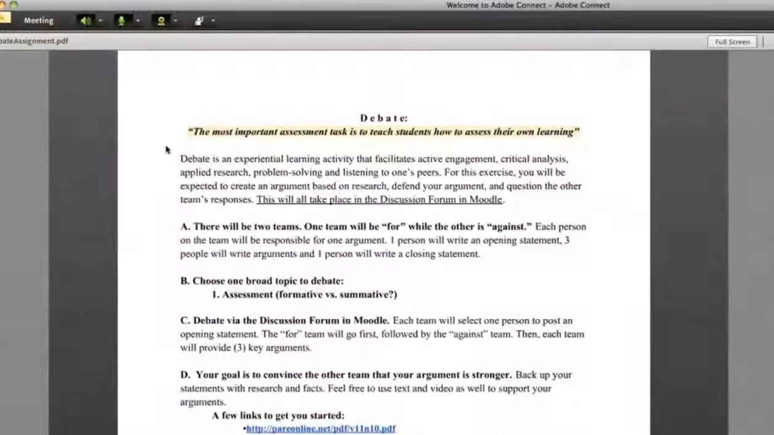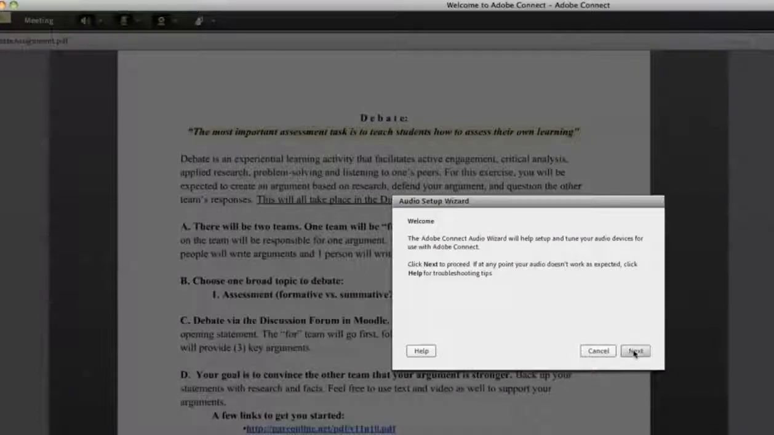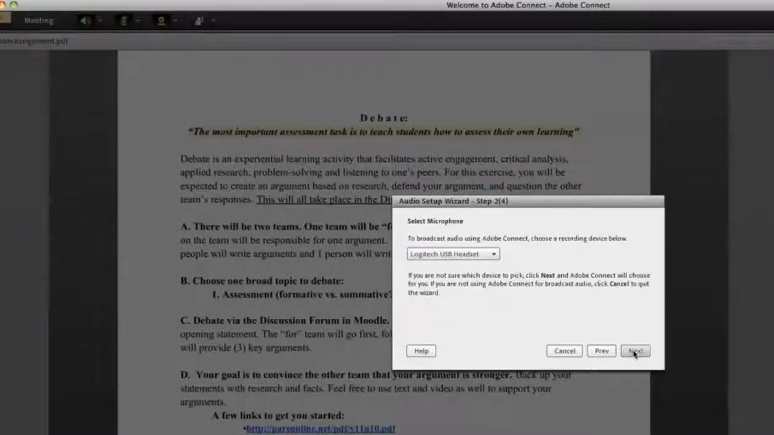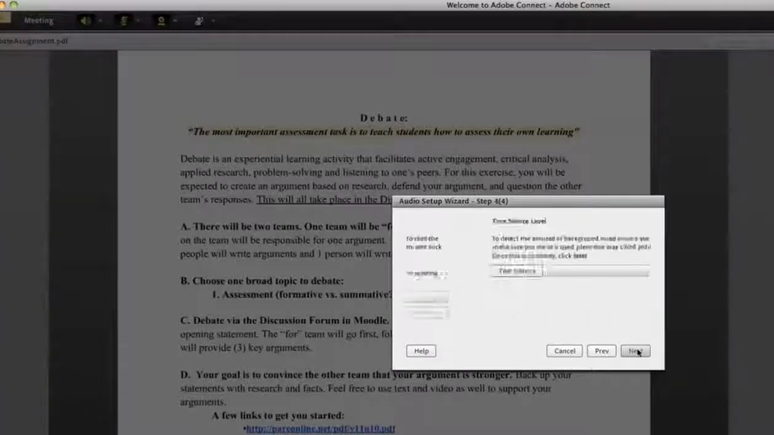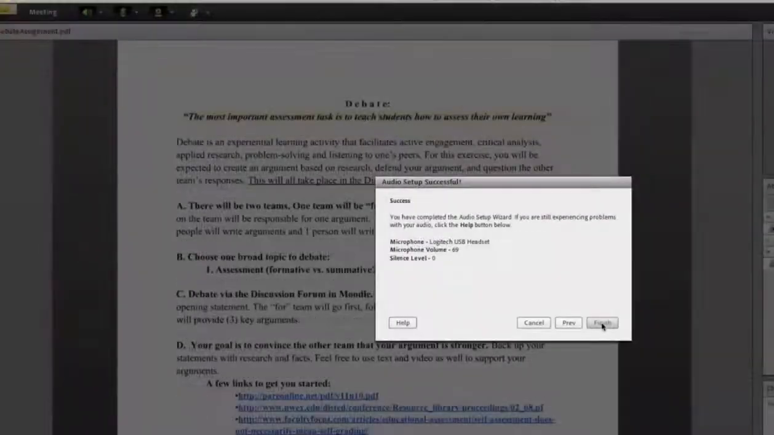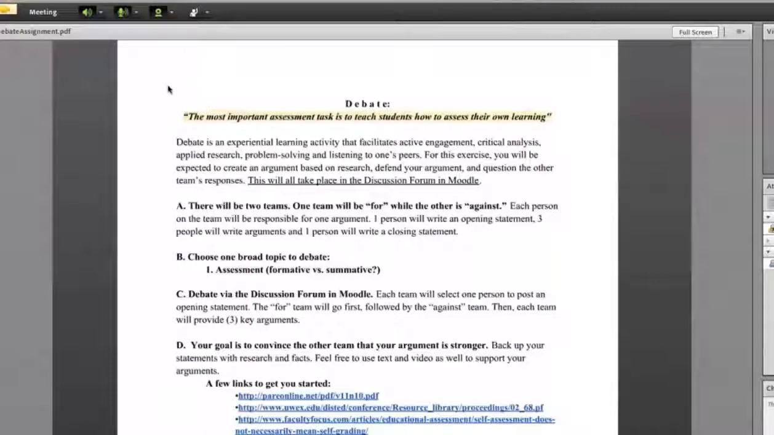Go back to Meeting and choose Audio Setup Wizard. These are basic steps you can go through to test your microphone and make sure your audio is set up properly. We strongly suggest that you perform this test. When you're done, hit Finish. You can test the audio to be sure levels are set to the proper volume.